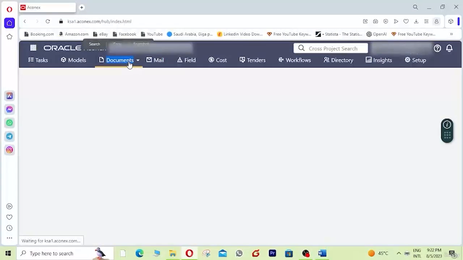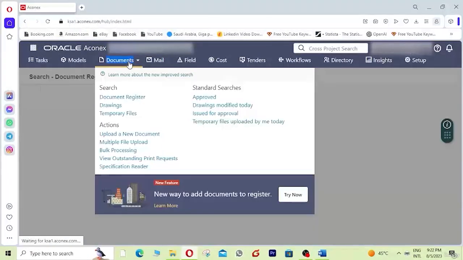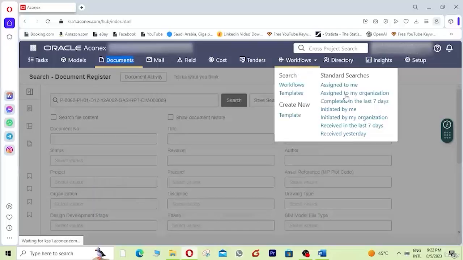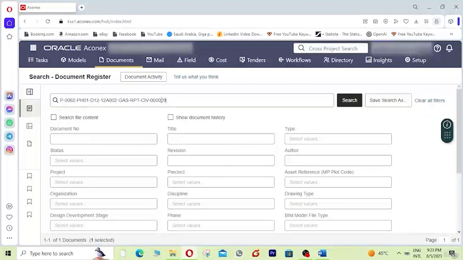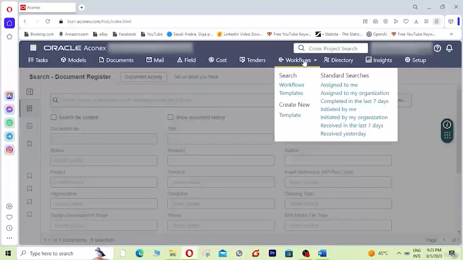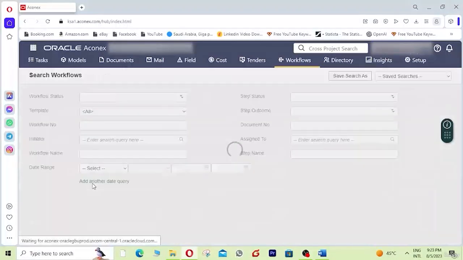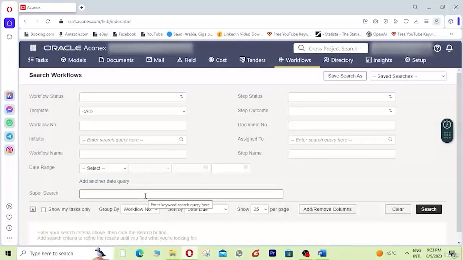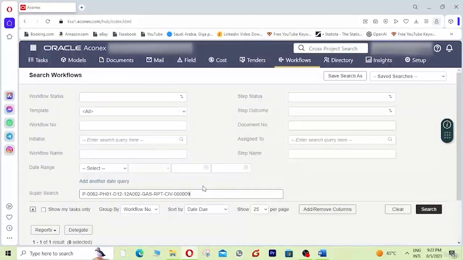I think my laptop has some problem, so I cannot go through that one. No problem, the workflow which we have submitted is still in our phase. So we can go through the workflow, we can check where it has been, go through the same document number. I will check which workflow that was.